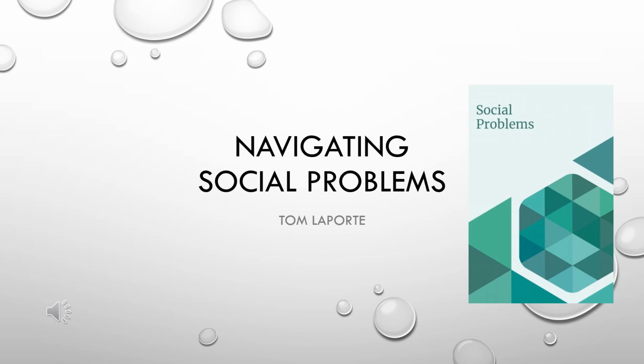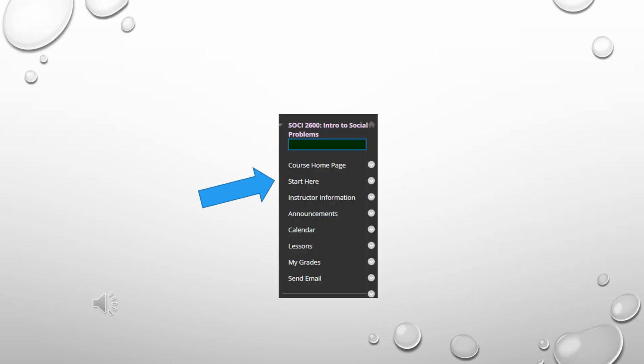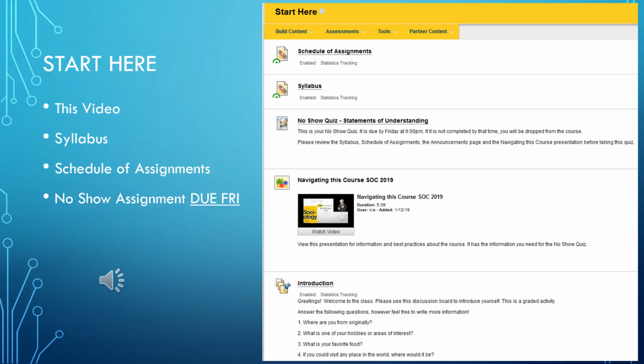This is a quick presentation to help you navigate this course, to understand the best practices so that you can be successful in the class. In Blackboard, to the left-hand side is a menu of the important items for this course. You're already at the Start Here tab. The majority of the information for this class will happen under the Lessons tab. We'll talk about that in a bit.